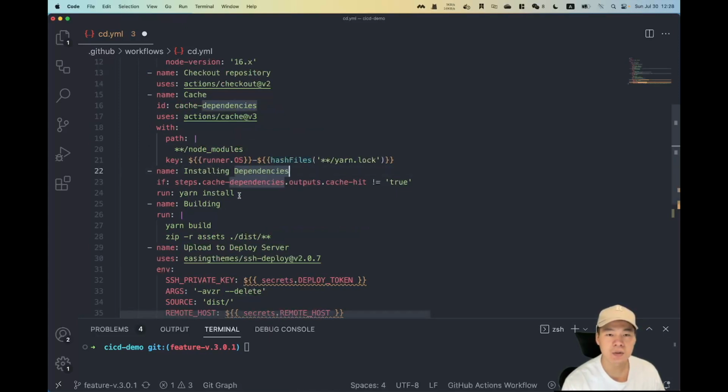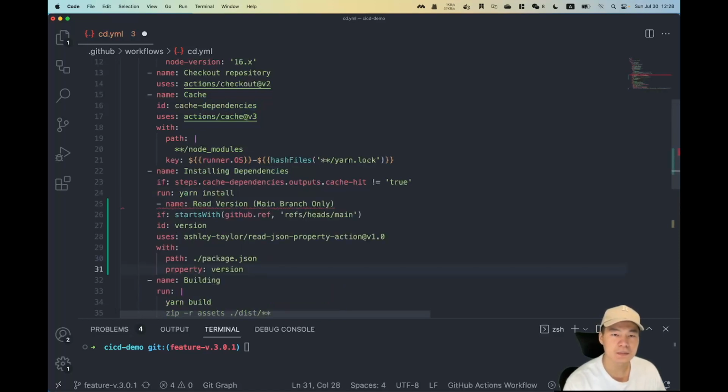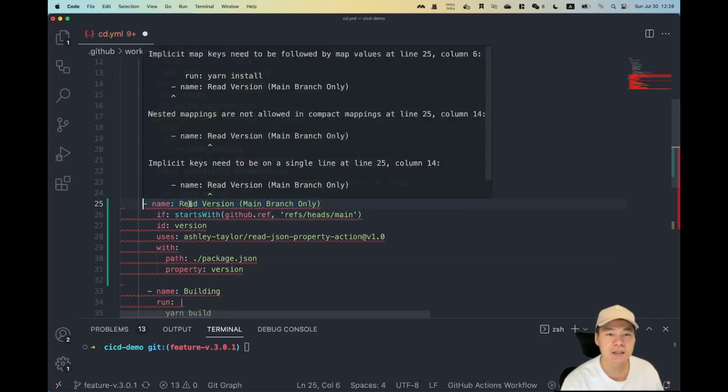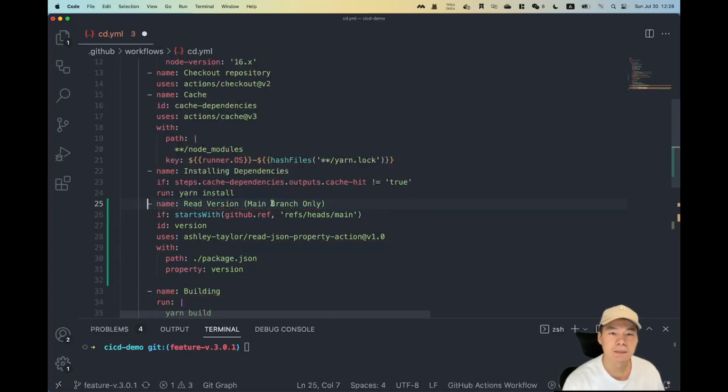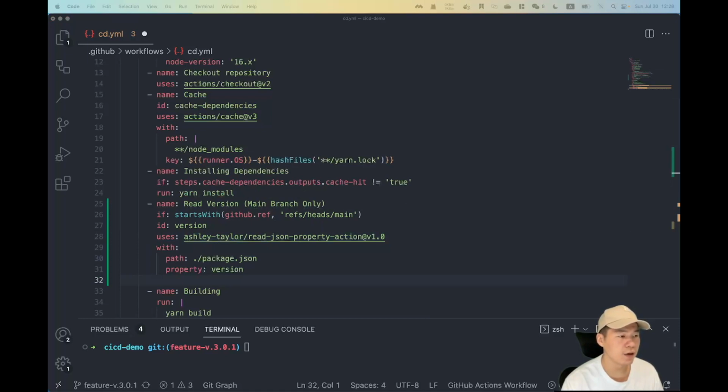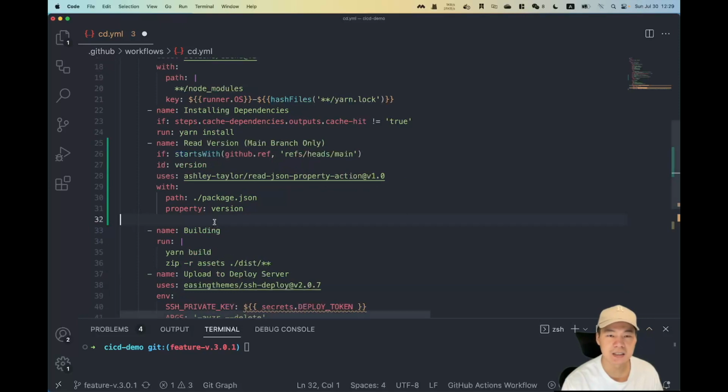So what we can do is, under install dependencies, add this step. This step we call reversion. This is only for the main branch, so we have a check here. If that's main, we're going to do check version, and we're going to use this action. When we get a version number, we need to create a release. We need to create a version release.